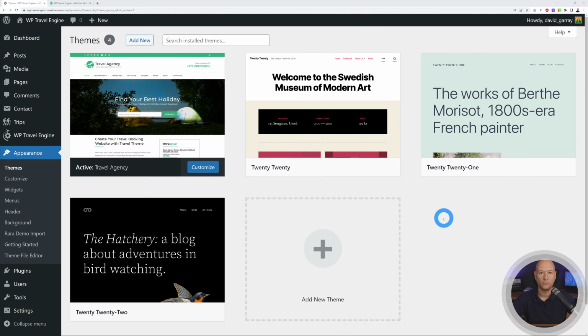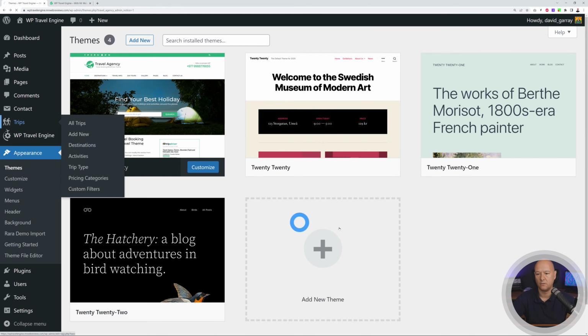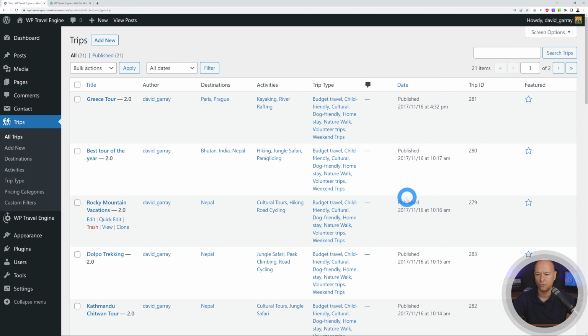So let's take care of the main essential feature of this project, which is your trips. Obviously, this is a travel and tour website. So where are they? Well, they're all basically here. This is where you can add new trips and create new ones and edit the existing ones. But before you do so, we have to take care of our destinations, activities, and trip types, and also create our pricing categories. Okay, so let's go about this step by step, and let's start with our destinations.